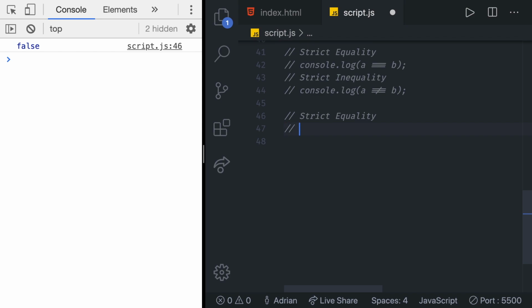The JavaScript interpreter compares the values as well as their types and only returns true when both are the same. So let's write that down. Compares values and data types, because we learned about that. Returns true only if both are the same. So it compares both values and data types.